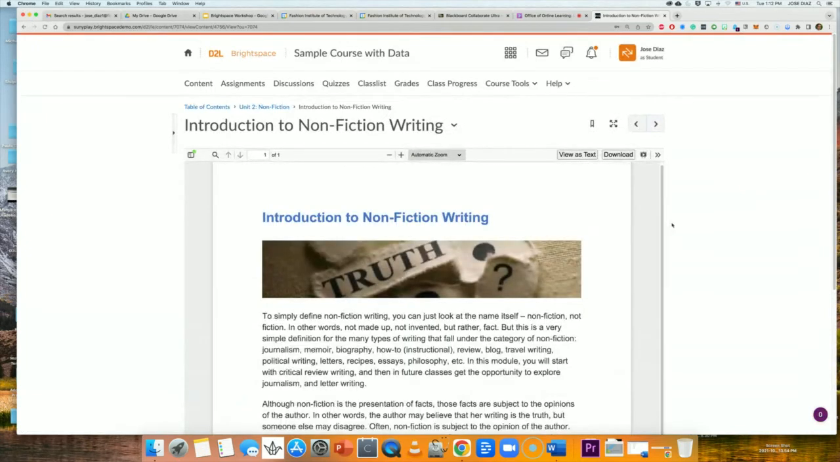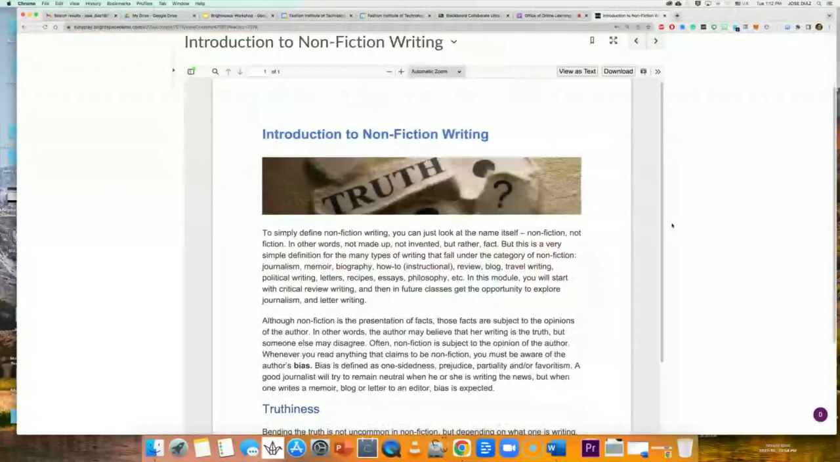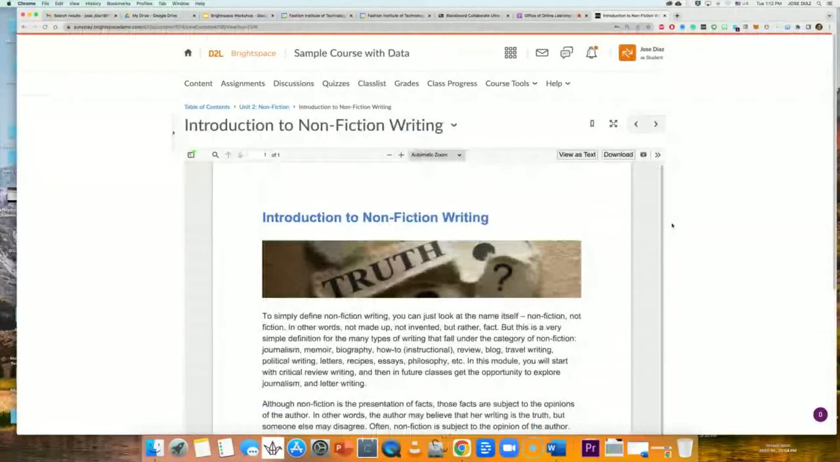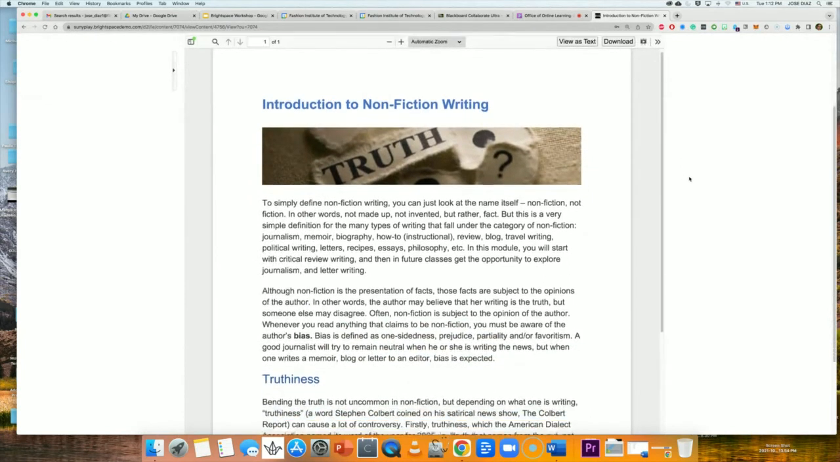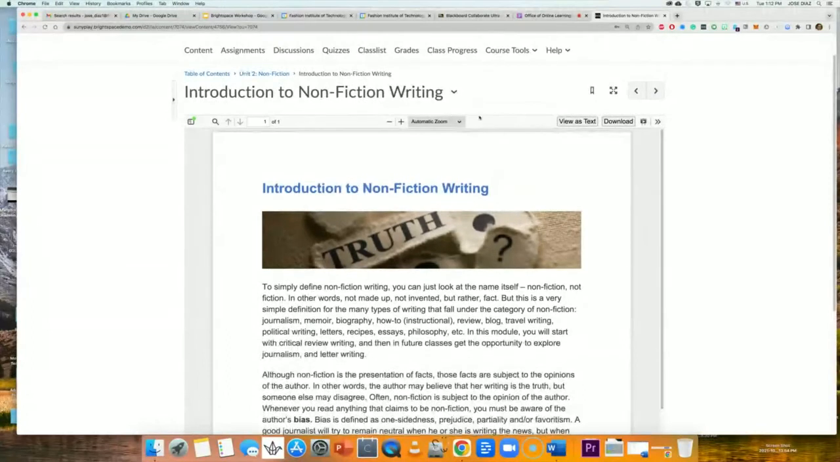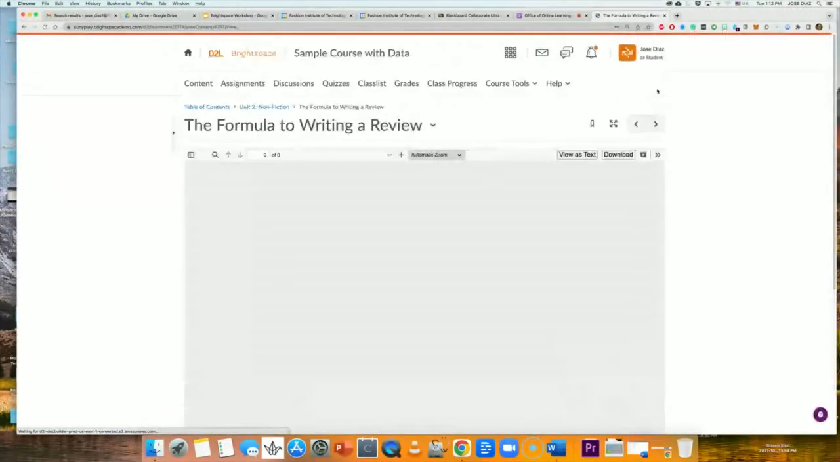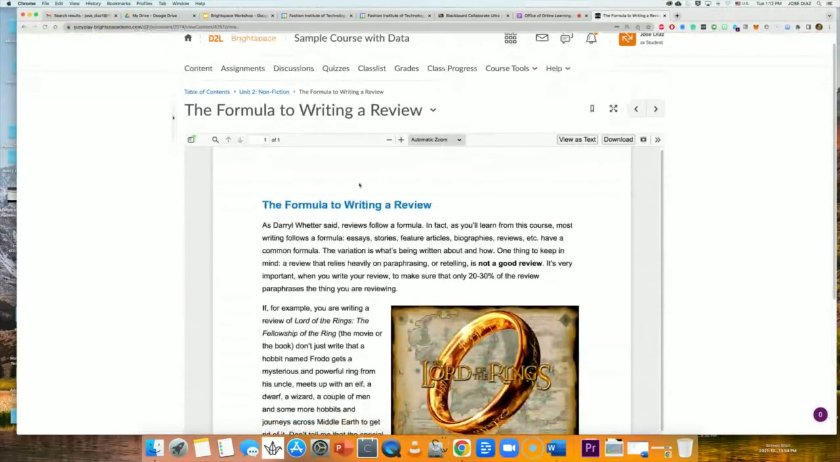Again, we mentioned last week how Brightspace works from left to right, which is a great thing. I love that feature, being able to click on the right or go to the left and experience the course in that sequential manner from left to right. This seems to be a PDF document, but I'm going to continue forward until we get to the assignment. All right, and so here is another document.